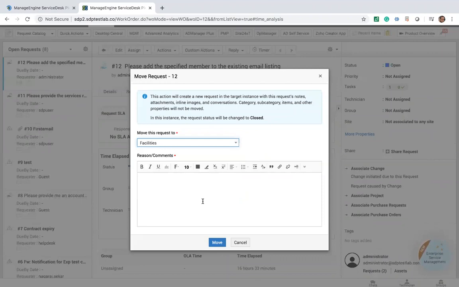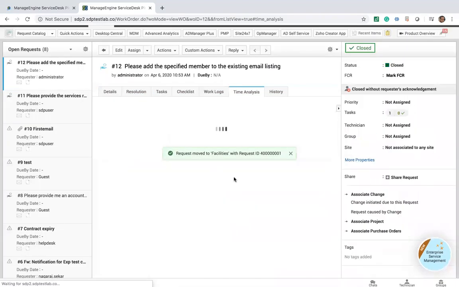So no conversations, no attachments, no inline images, no category, subcategory, or item will be copied over. It will be just the basic information like the subject and the description, and the status will be moved. All right, so I just moved one. So this is one enhancement that we have offered with the ESM feature.